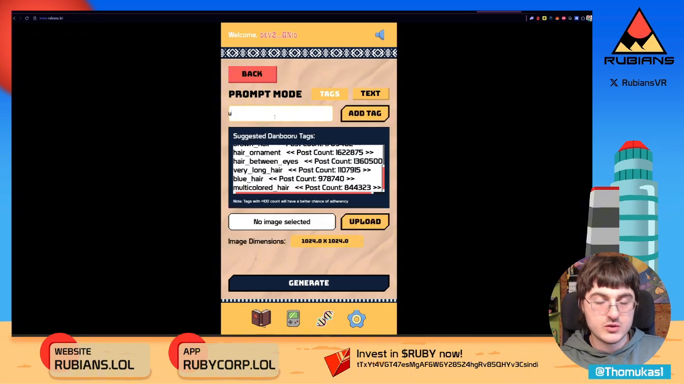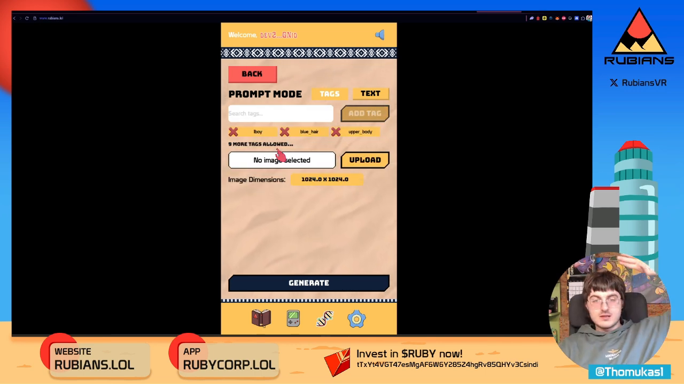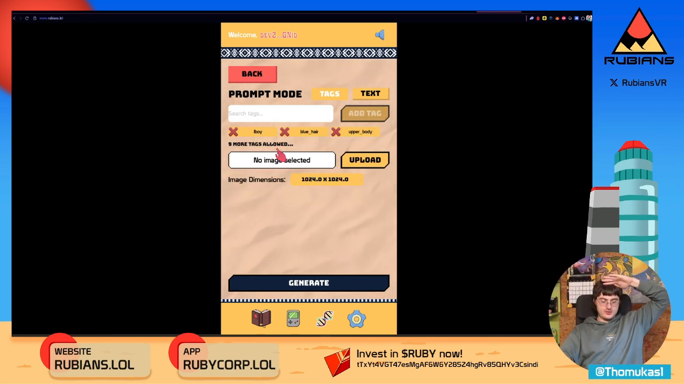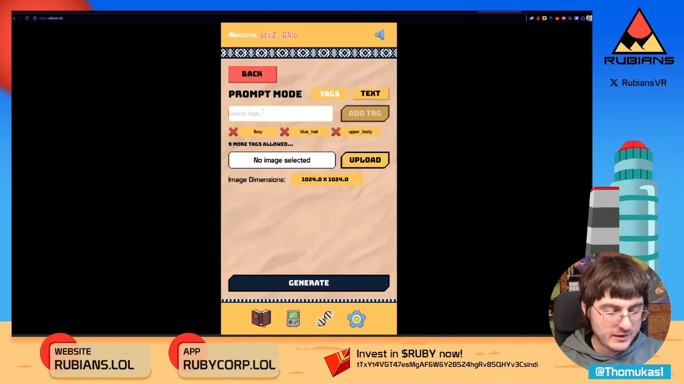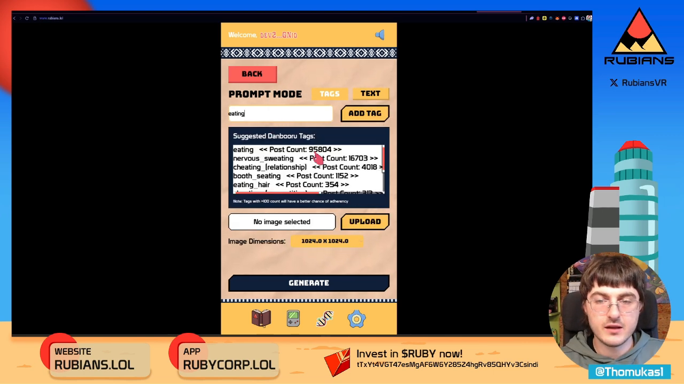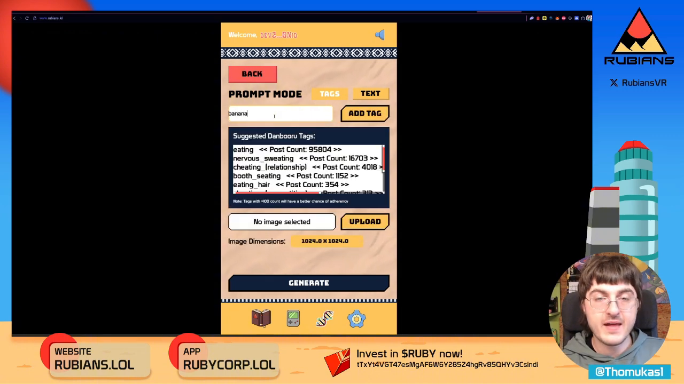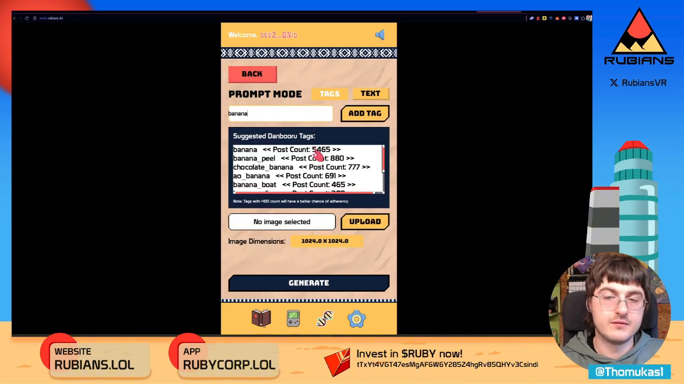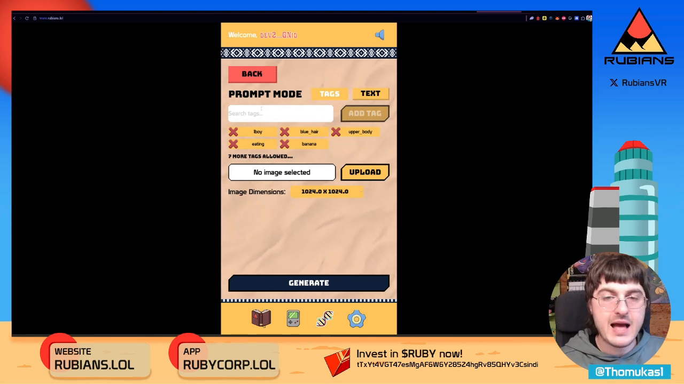Also, one interesting thing is upper body. Upper body basically says that the image you make is from the head to the end of the torso. And you can add whatever, like eating. Maybe this character is eating. And you see, eating, 95,000 images. That's pretty good. What else? Maybe banana. It could be eating a banana. 5,000, maybe that could be enough. All right, so let's say these are my tags and that should be enough.